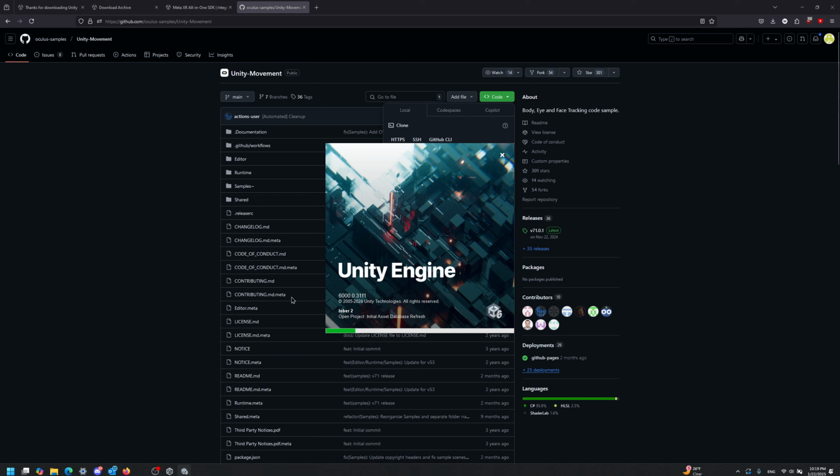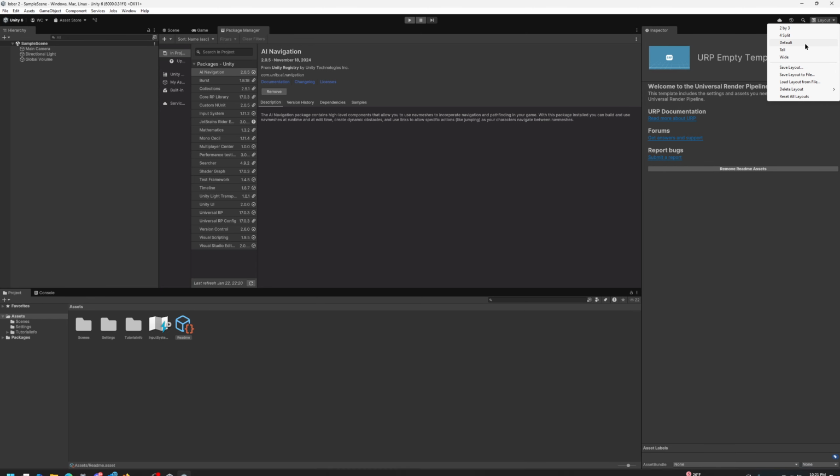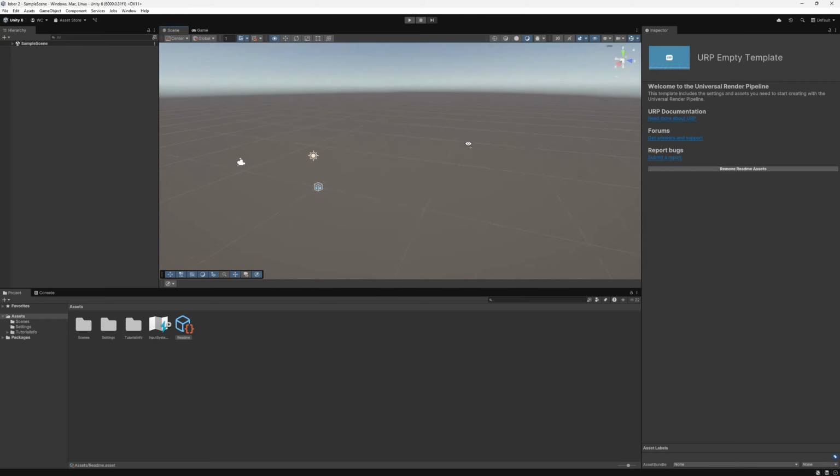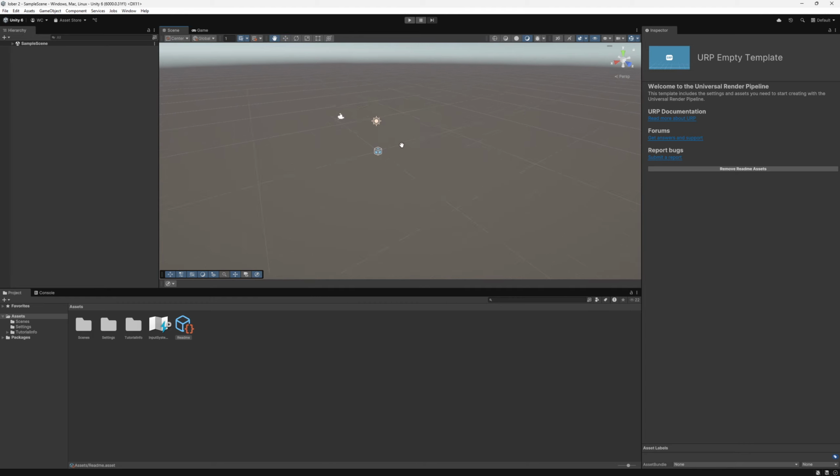Now we're just waiting for this project to open up, which might take a little while. So once you load into Unity, it should look a little like this. The general rule is in the scene window, you can scroll to zoom in and out, right click to look around, middle click to move around.